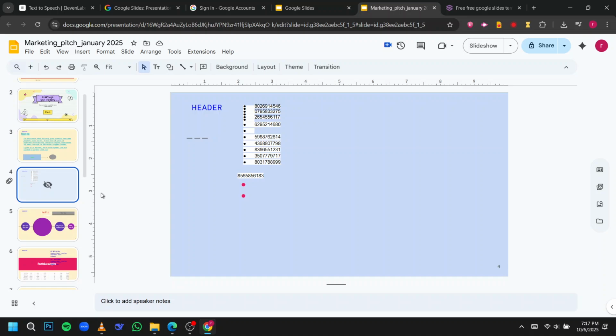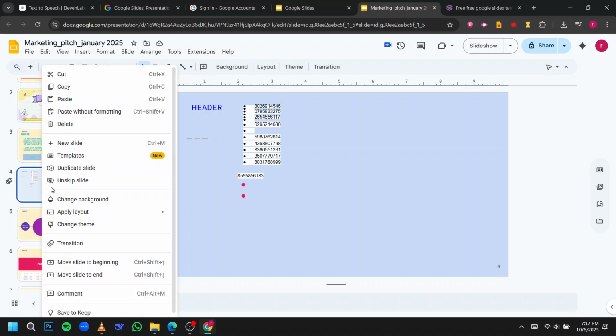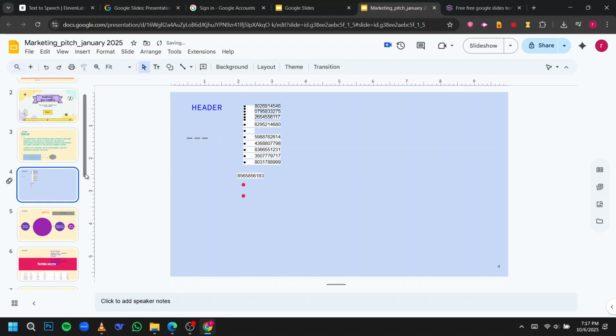Remember, hiding a slide doesn't delete it, it's still there, and you can bring it back whenever you need. To unhide it, simply right-click the slide again and deselect Skip Slide. This makes it visible in your presentation once more.